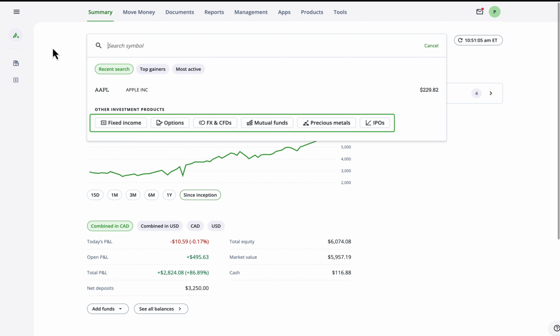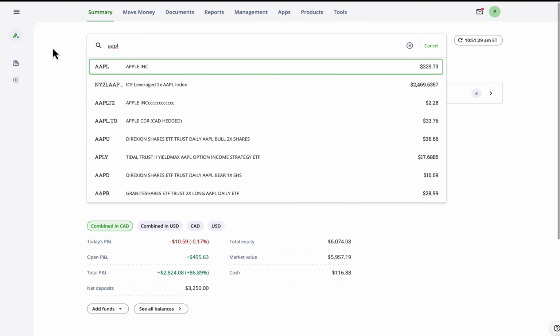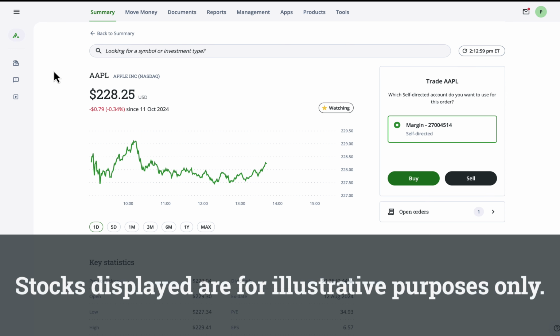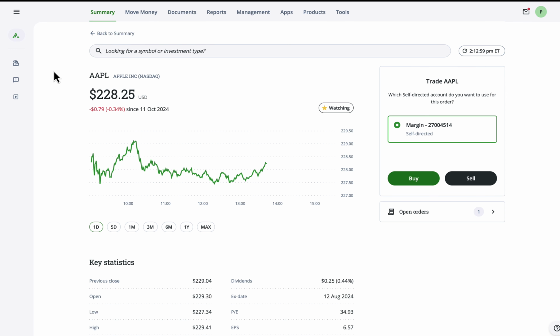Let's go ahead and type in a symbol. When you type in a symbol, it will be displayed in the drop-down along with its current price. For this example, we will be using Apple. Stocks displayed are for illustrative purposes only. Once you click on a symbol, you'll get more in-depth information.